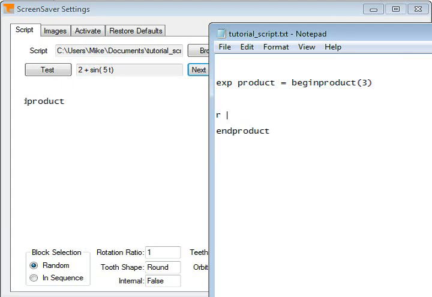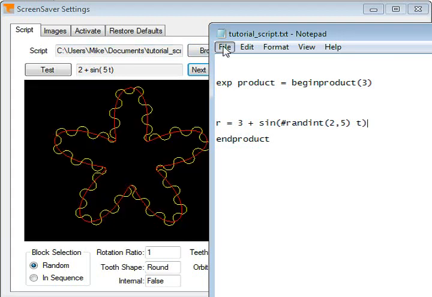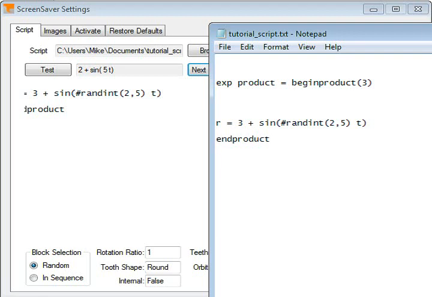The result of your product is stored in R. Now, outside of a product, R refers to the resulting radius. But inside of a product, R refers to the individual term for this product. So, for example, I can say R equals, I don't know, 3 plus sine of random int between 2 and 5 times t. And we must take that result now, so the result is assigned to the expression product. We'll take that result and assign it to the radius. Again, product is an expression, so we have to reference it using the @ symbols.